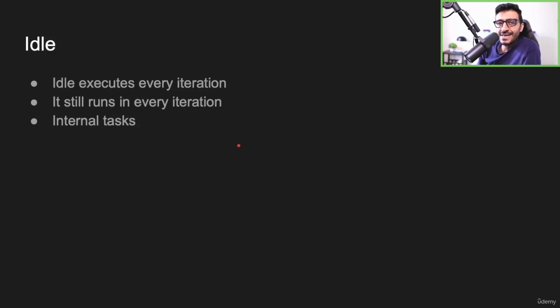All right, the idle stage of this phase. It's basically Node executing internal tasks in every single iteration, right? And it's called idle, which is a weird name. It doesn't execute when things go idle, but it actually just executes in every single iteration and runs some internal tasks. I just added it for completion reasons here. But yeah, this actually runs in every iteration, and Node runs its own internal task in this stage.